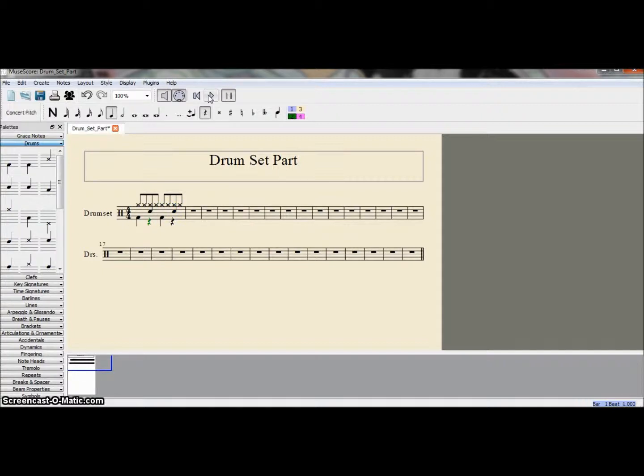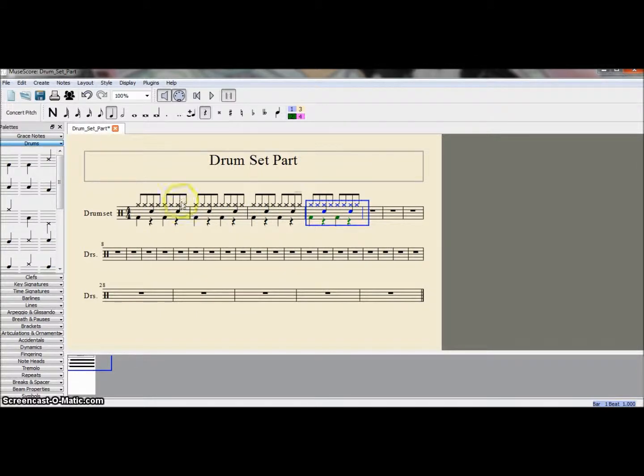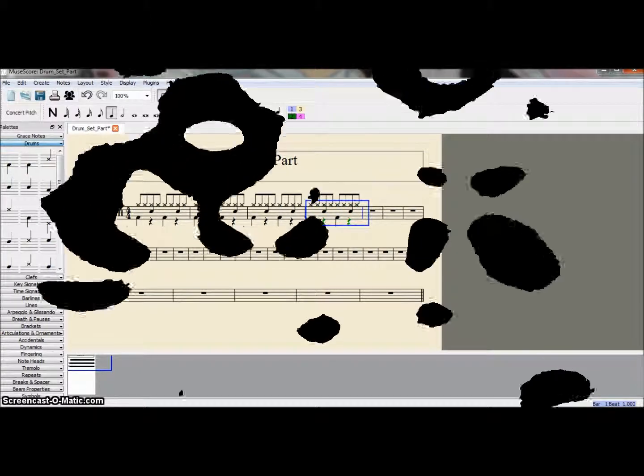Once you've completed one bar, select it by clicking inside the bar and then press the letter R for repeat to copy it onto the following bars. And then you can simply play it back. And then we have our drum set parts.